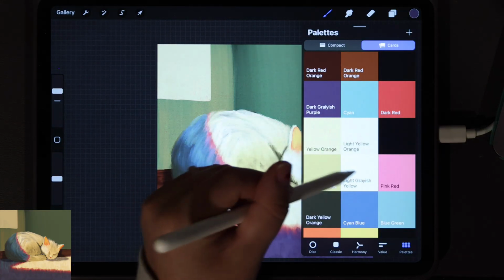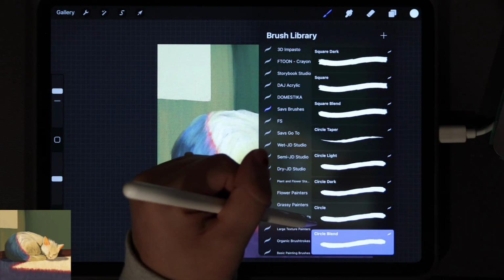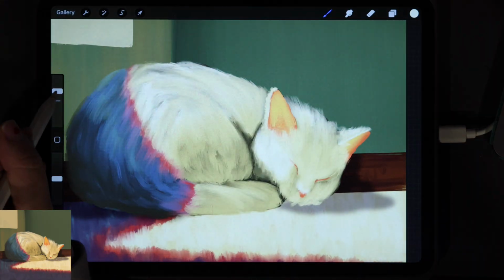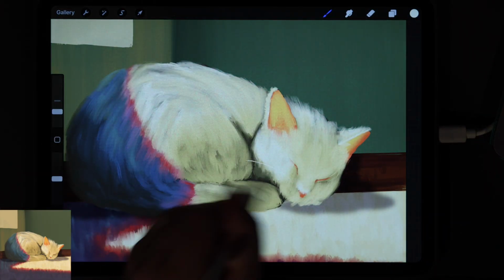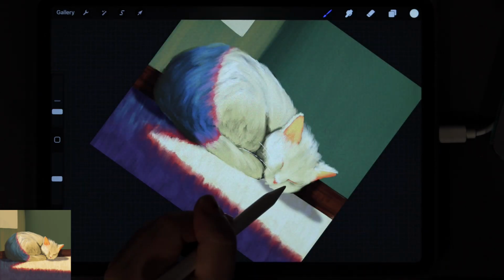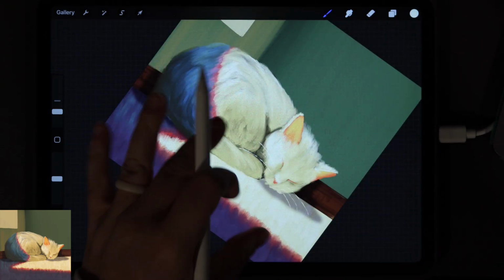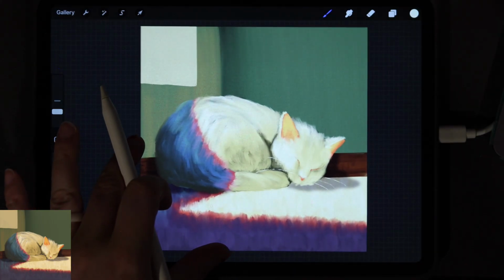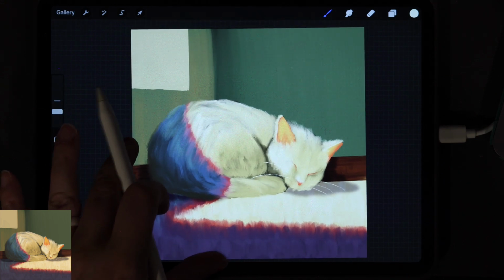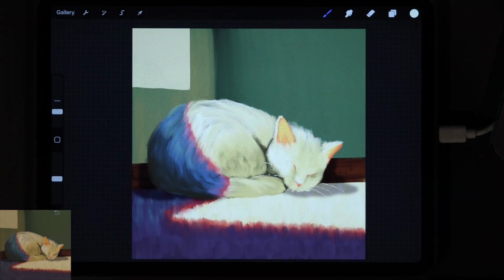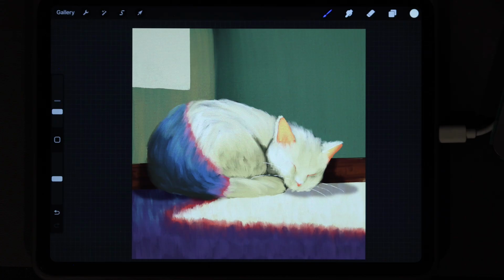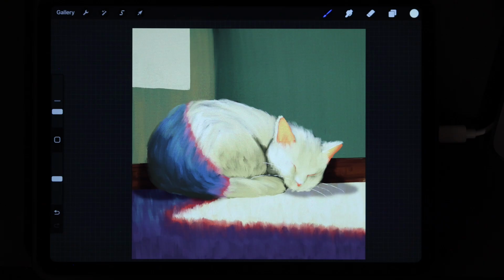Now, one of the final things to do is add whiskers to the cat, and you can do it on the top layer here where the fur is. I'm grabbing the circle blend brush, I'm grabbing that light yellow white color, and I'm just adding the whiskers here. And with that, we are done with our drawing.